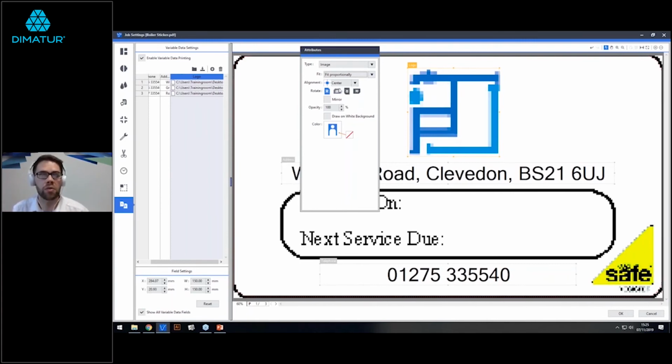Again, you've got your similar options. So you've got your alignments here. So you've got left, top, bottom, and so on and so forth. Lots of other variations as well. You can choose to flip your images, etc. You can also change background colors as well.